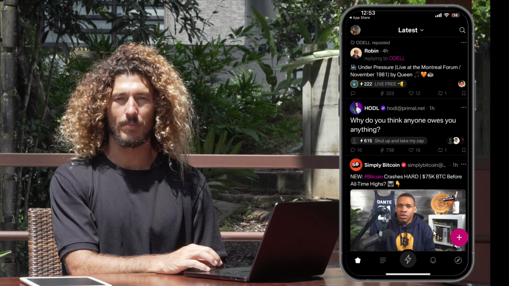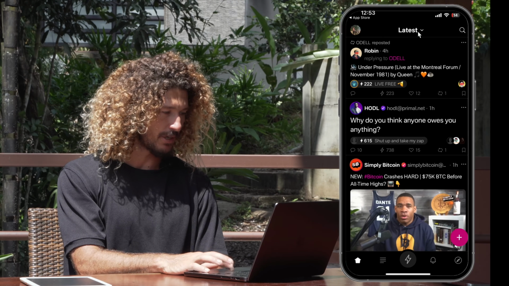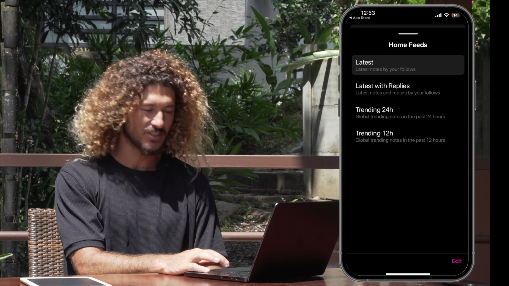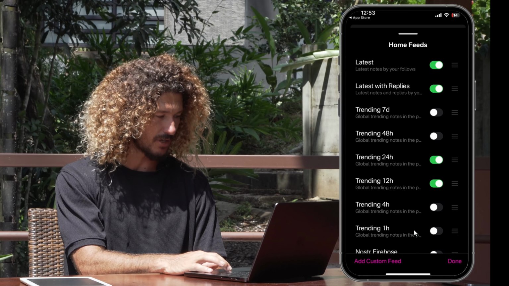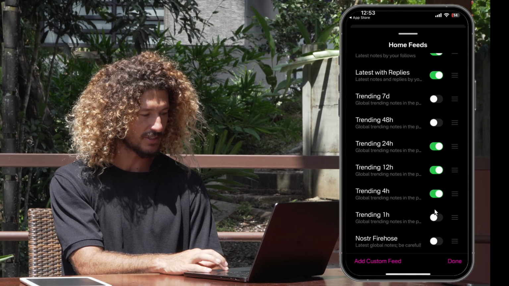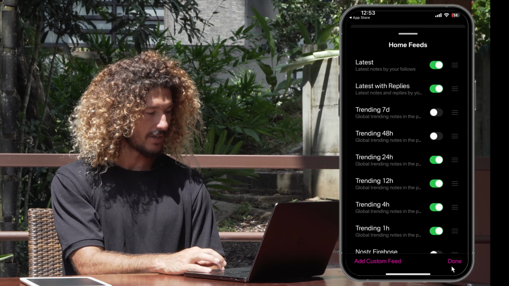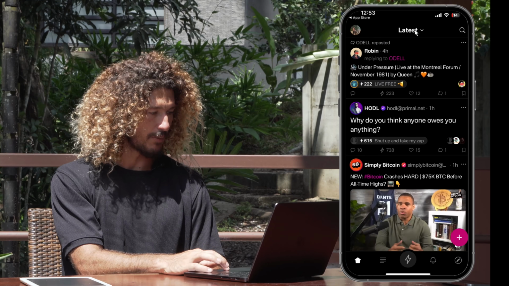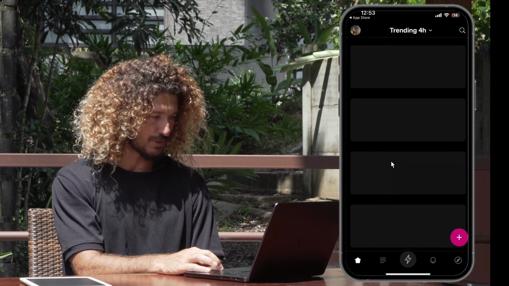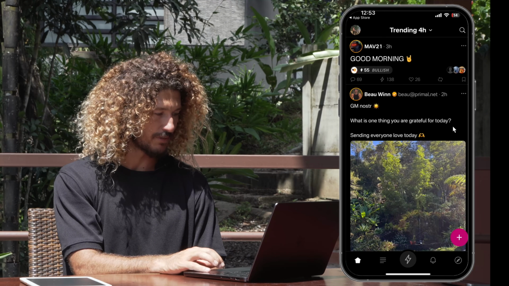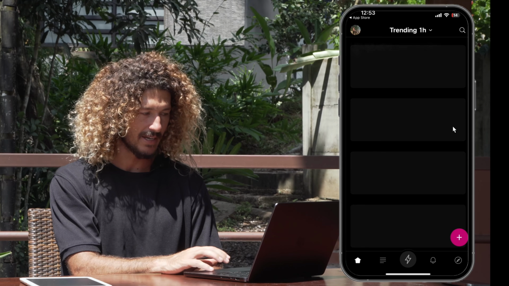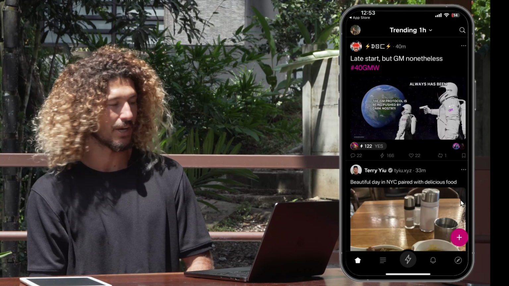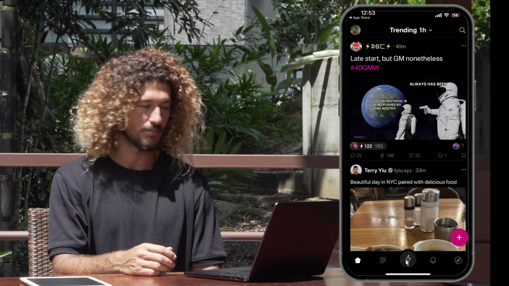I'm going to show you a little bit more about the app right now. When you click up here, you can see that there are other feeds that you can select. If you press edit, you can turn on some more feeds like trending 4 hours, trending 1 hour. Done. And when you go up here, you can select which feeds you want. If you don't want to do that, you can swipe left and right, and you'll see what's trending in the entire Nostr network for 1 hour or whatever feed you pressed.